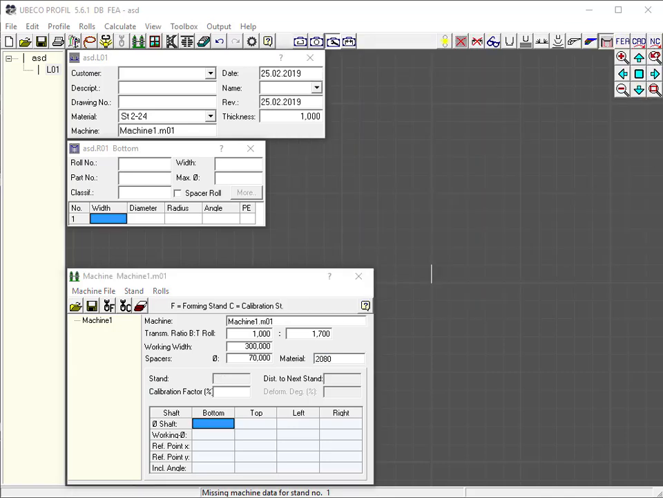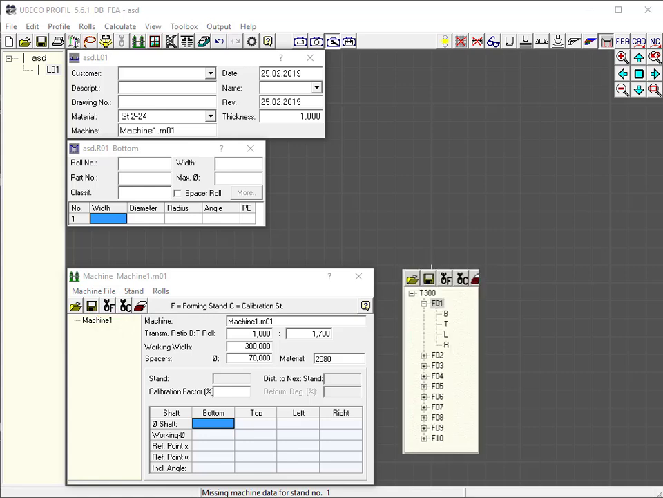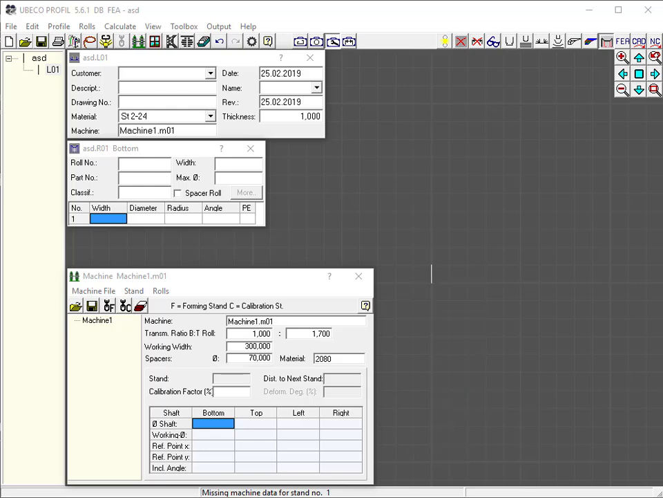Now we want to define the stands of the machine. If I want to define the properties of a roll forming machine, I use the F button only. F means forming stand. A roll forming machine consists of F stands only. For a tube forming machine, I first use C, that means calibration stand, and then forming stands.